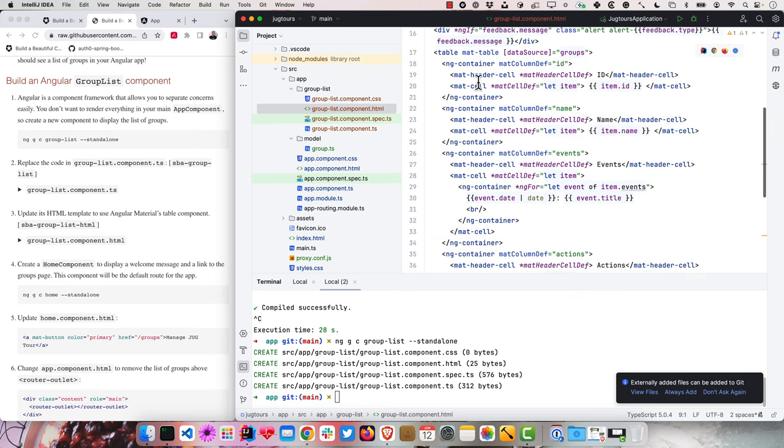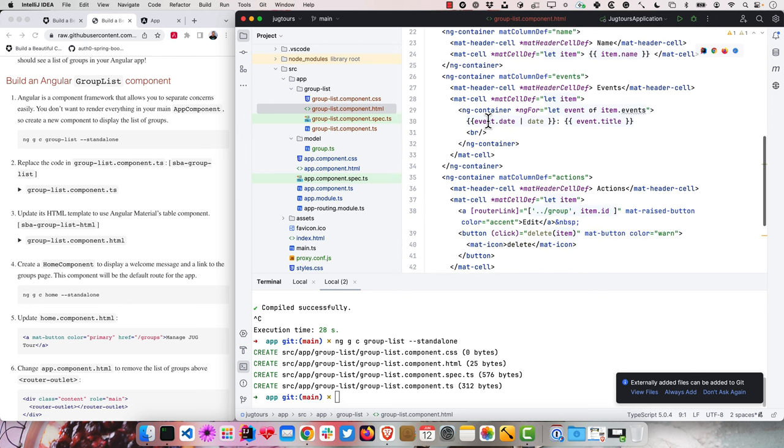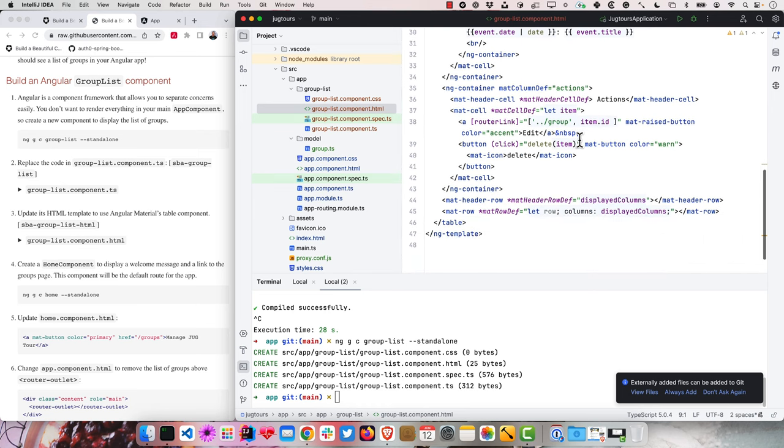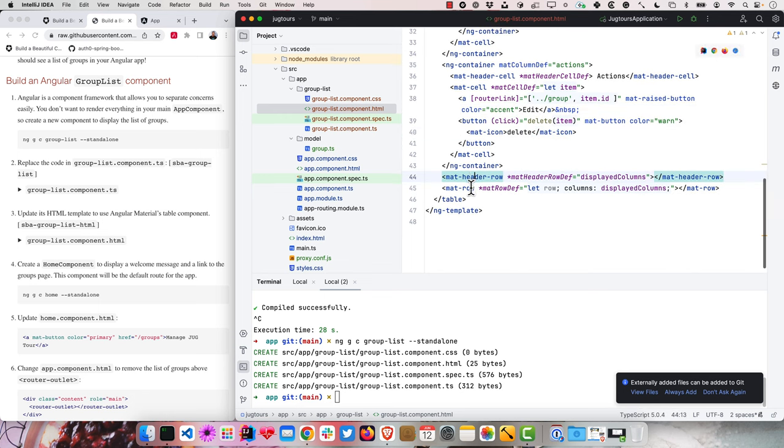And we have different columns defined. So the ID, the name, and any events. And then we have a for loop here to list events if there's more than one. And then also the action, so you can edit or delete in a group. And then these are the mat header row and mat row for displaying all those from Angular material.